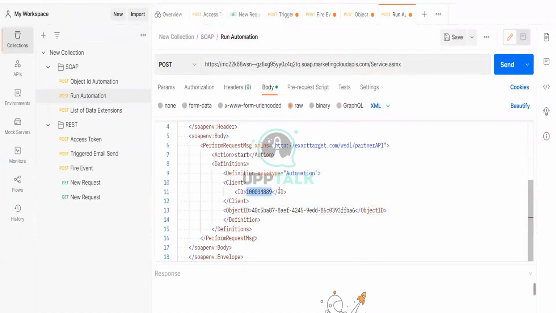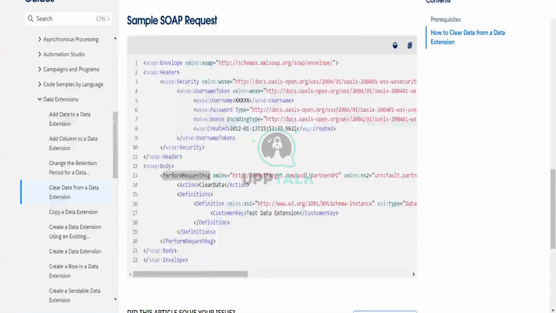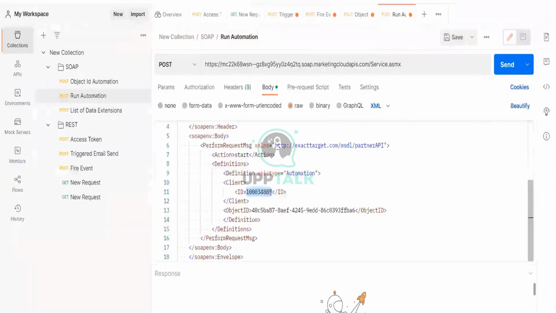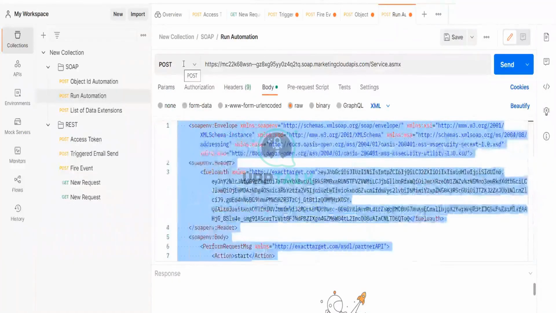This is the account ID. How do you get the account ID? When you go to the Marketing Cloud account and hover over your account name, you will get this. So that's what is mentioned over here. We are done with the post method, the URL, and the body. We have changed the data to XML.